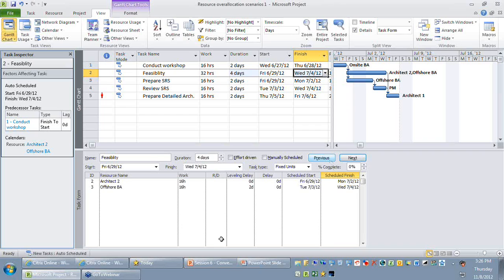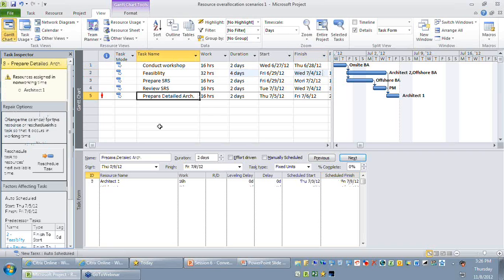Okay, now let's look at another way. I see that the architect here is overallocated. So now let's look at options. It says reschedule this activity, but I don't see that rescheduling this activity will work properly, because as you can see, this is the last activity in your project, so I might not want to push this to a later date. So it clearly says to change the calendar of this particular resource so that this overallocation gets resolved.